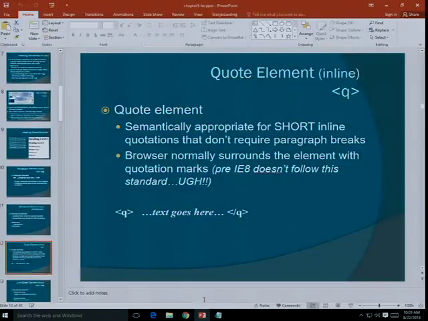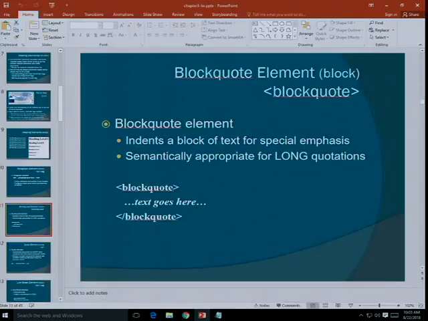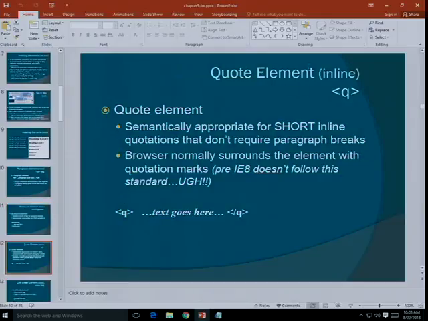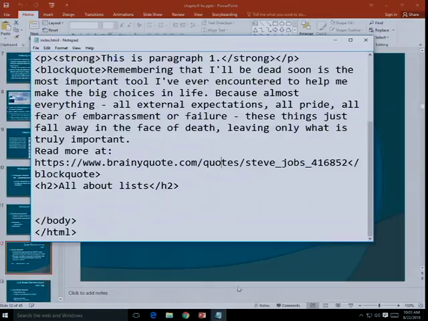There's another element that handles quotations. The big difference between the two, semantically, is the length of the quote. A long quote would be a block quote, and a short quote would be a quote. The big difference for us that we notice in HTML is that the block quote is, as the name implies, a block display, and the quote element is an inline display. So let's get a quote in.